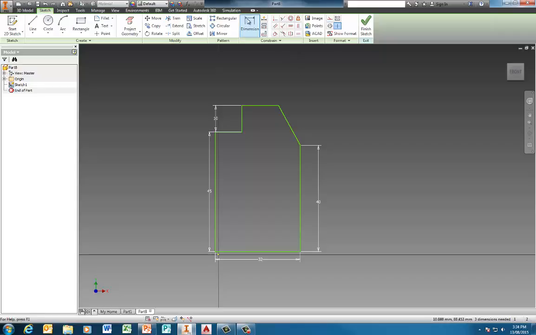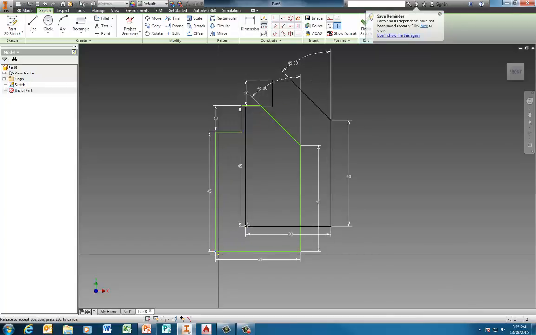Now that we've done that one, we also need an angular dimension, and by selecting first one line and then the other, if they are not parallel to each other, it will then automatically give you an angular dimension. We input the required value there, and we see that all that we have left to do now is to add two dimensions to this particular sketch.